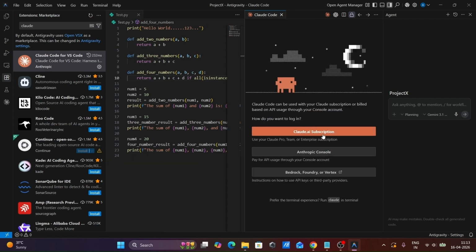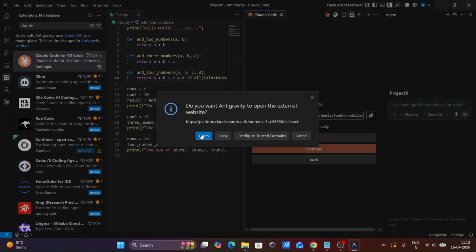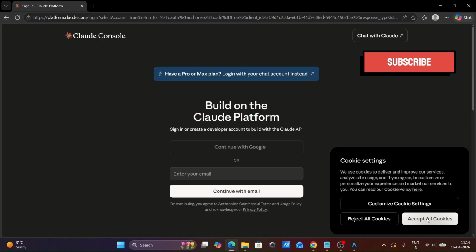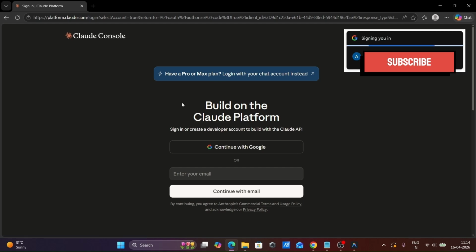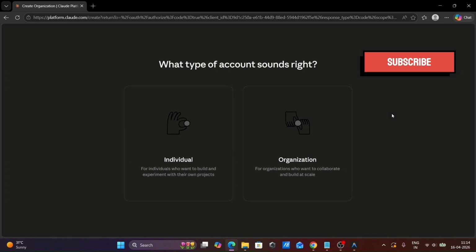You can see here Claude AI subscription, Anthropic and Bedrock. Let's click on this Anthropic console. Click on open. There you can click on accept all. Automatically the Google account is detected.